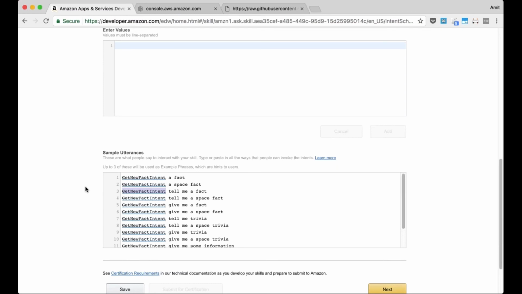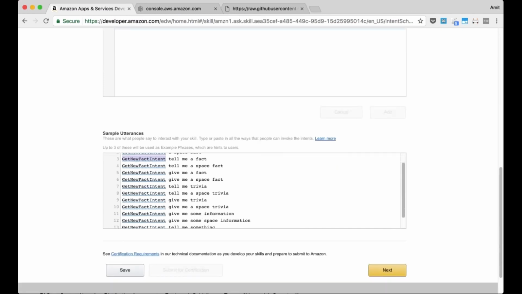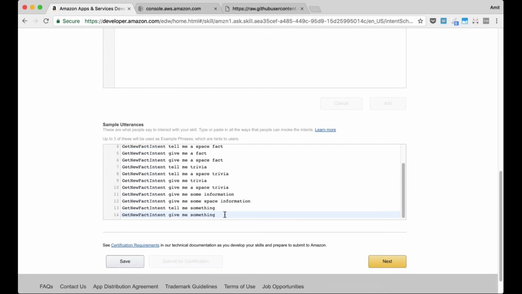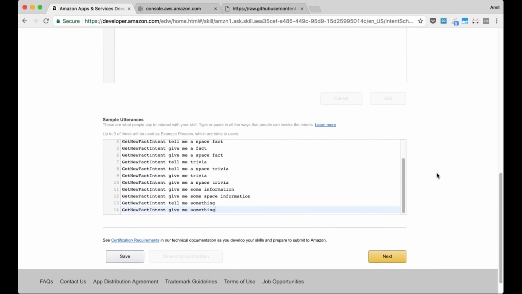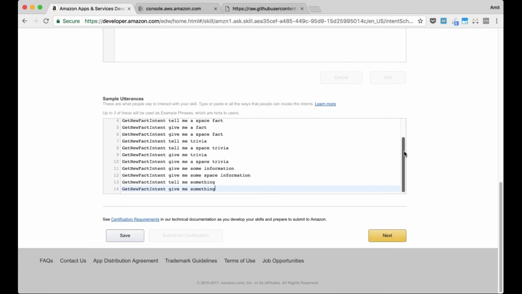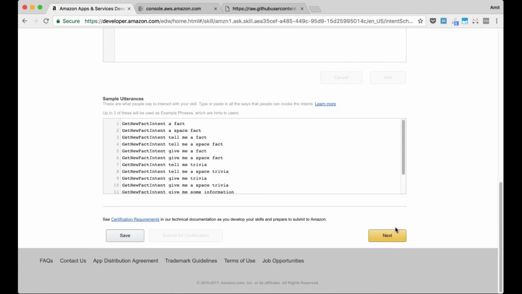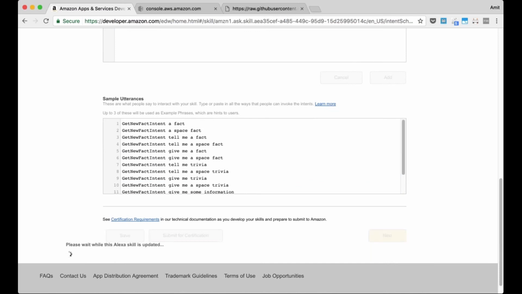our backend. So if you have more than one functionality, you would just add more sample utterances and match them up to that specific intent. So we'll just keep it simple for now. This is going to be our interaction model. I'm going to click on save.